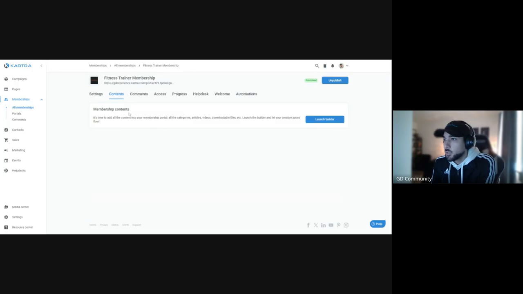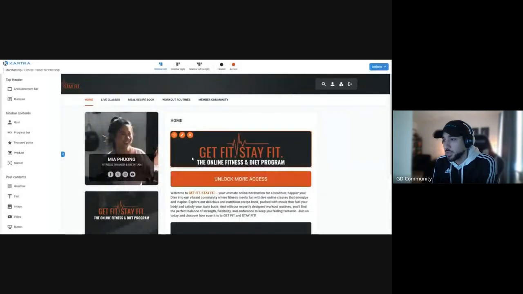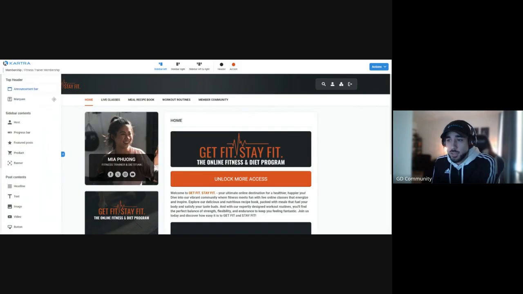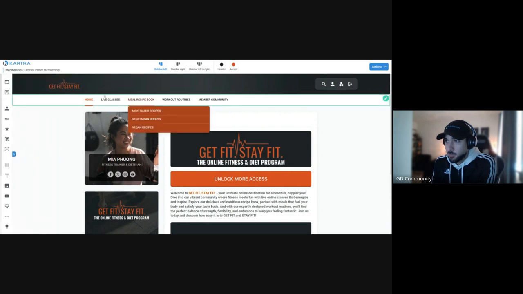All right. So contents, again, this is going to be the main area that you're going to be spending most of the time building out your course, because this is where you're actually going to build it out, enter all of your content into the actual builder. Now the builder is broken down into 3 different sections. The top header is everything that is above your navigation bar.